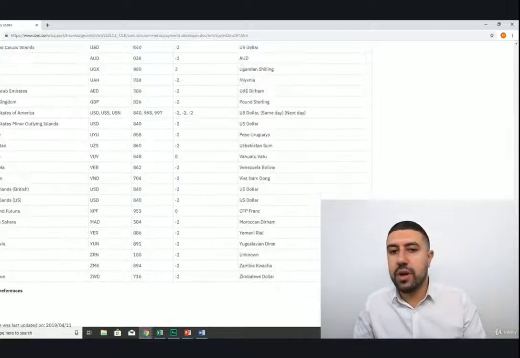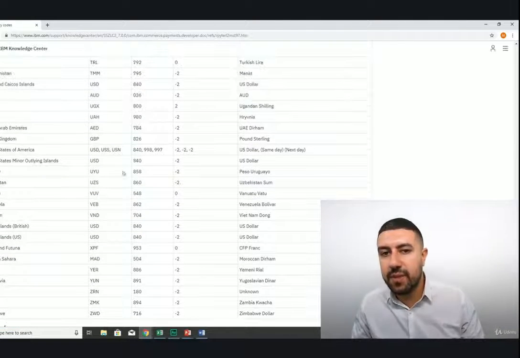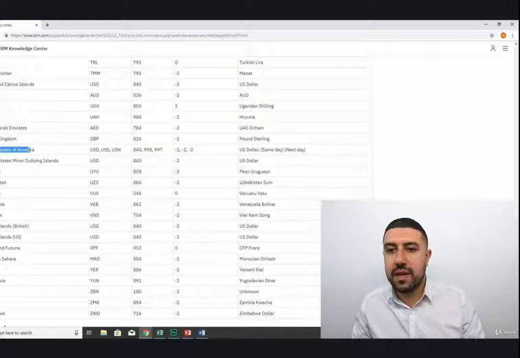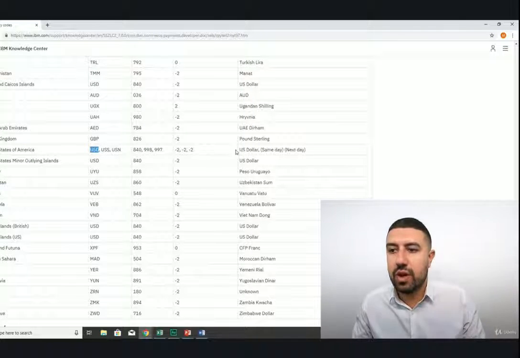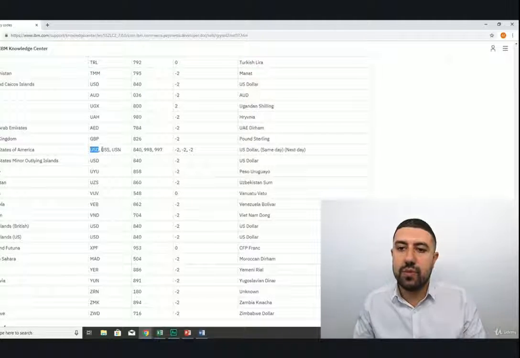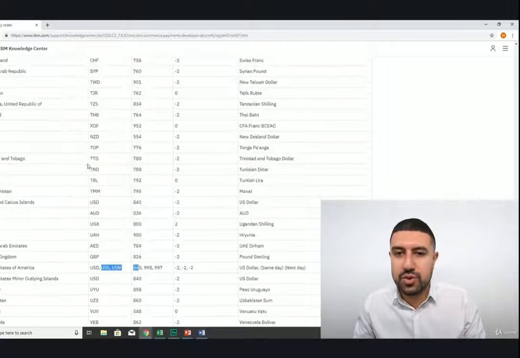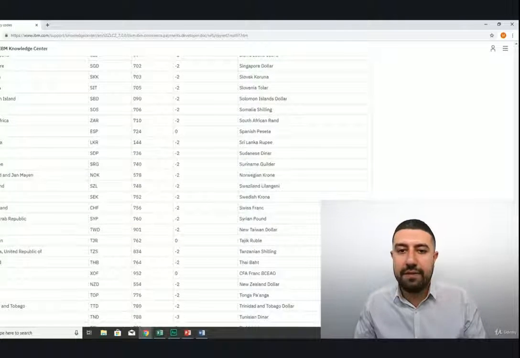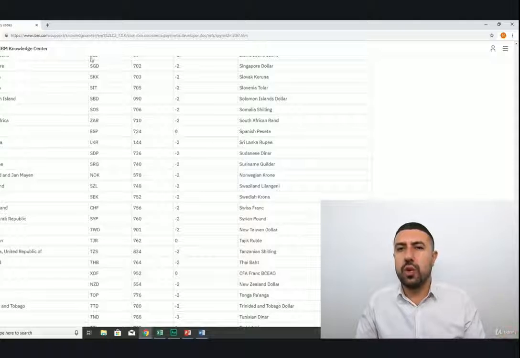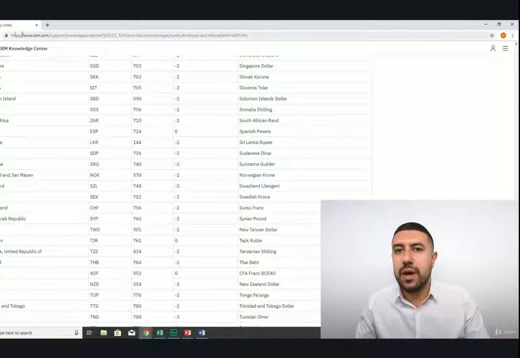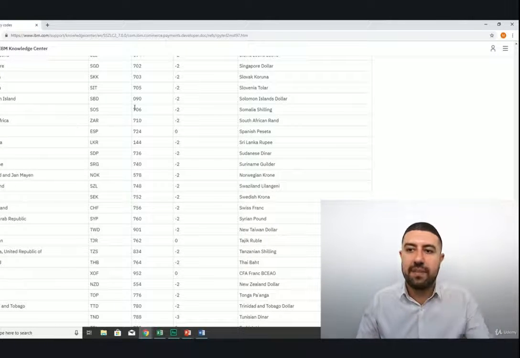If you want to go to the United States, you have USD, US dollar, okay? And don't bother with these, don't need to look at those. And yeah, so you have all these countries here, and you can just Google ISO code and you'll get to a bunch of different websites that have the same codes.